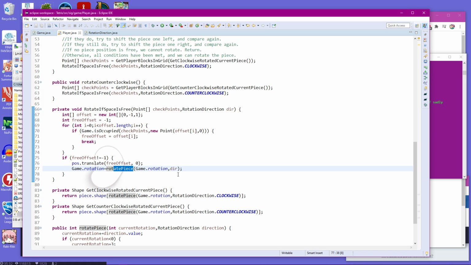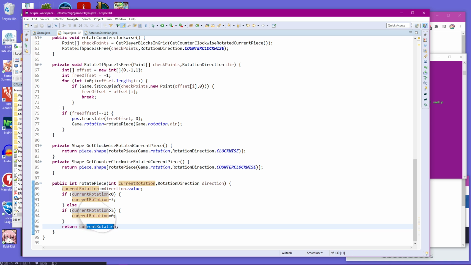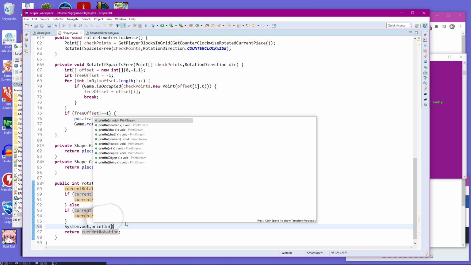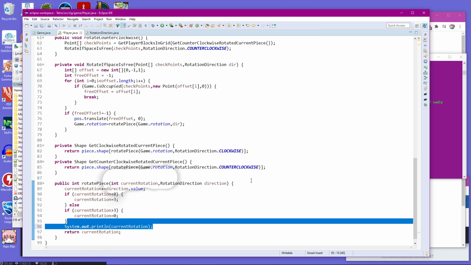This should return whatever the value should be. So let's see the before and after here. Make sure we're returning what we're supposed to.